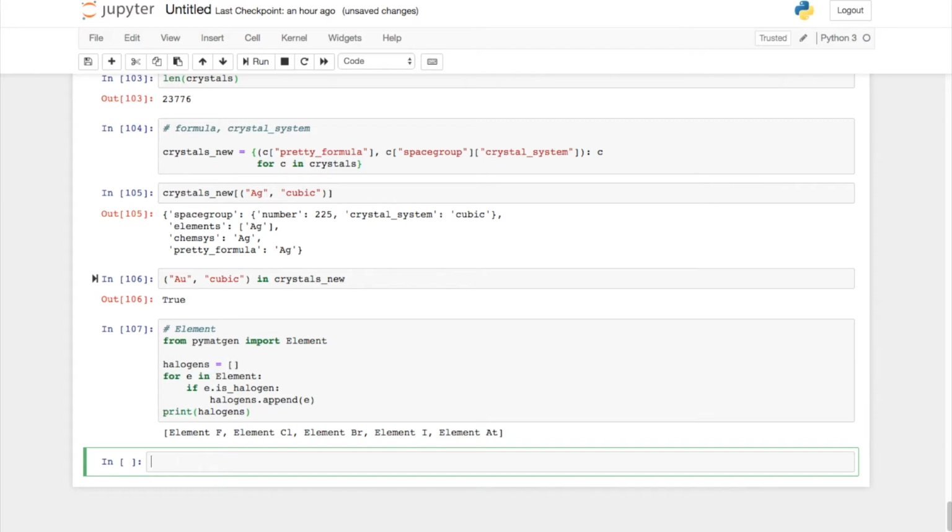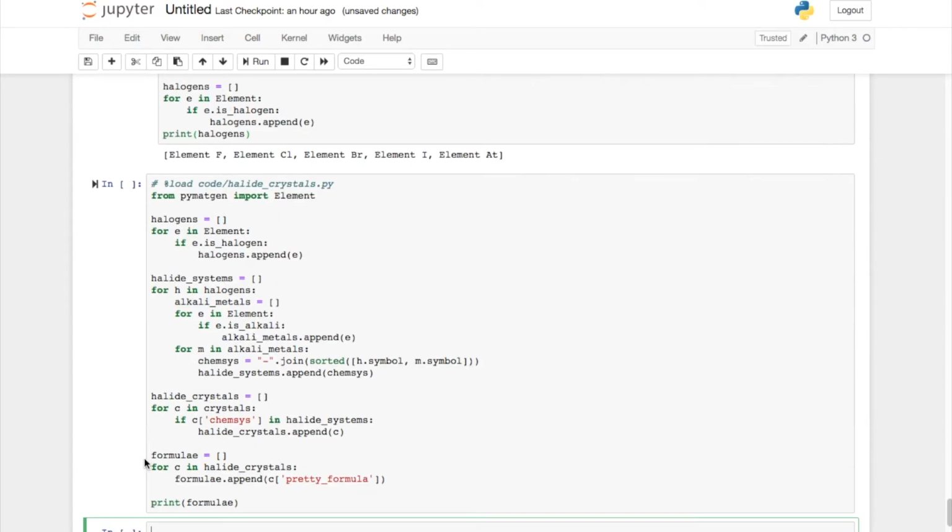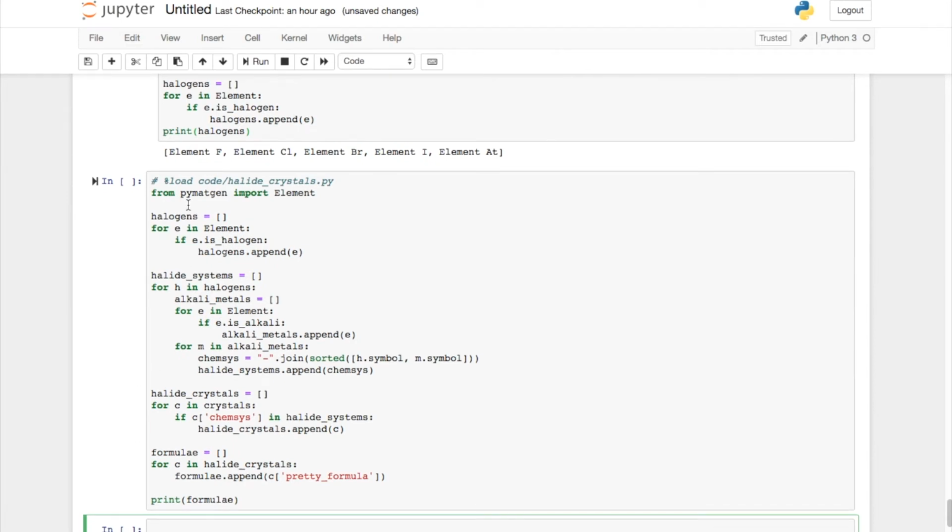Okay, so in this exercise, read over the following code to understand what it does, and then see if you can refactor it along with the above code to be more succinct using list comprehensions. So here we go. Collects halogens, and then halide systems are, well, I'll have you read through this and go ahead and see if you can refactor this to be more succinct using list comprehensions. I'll wait.